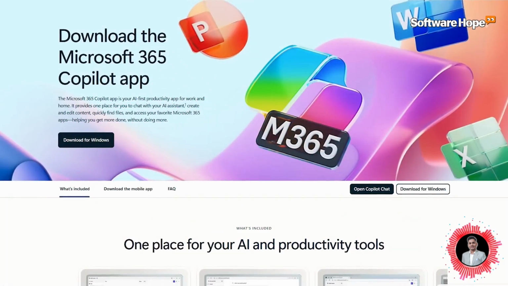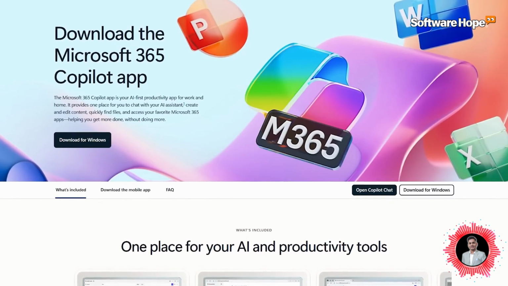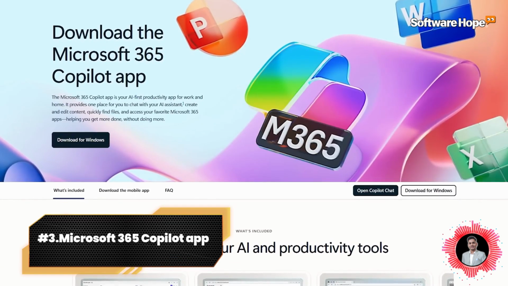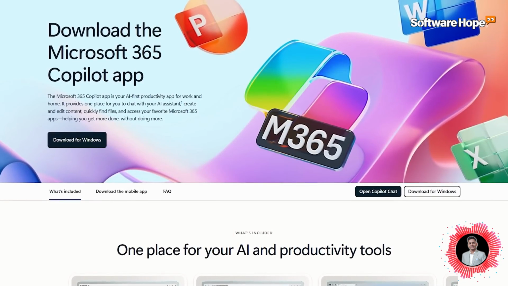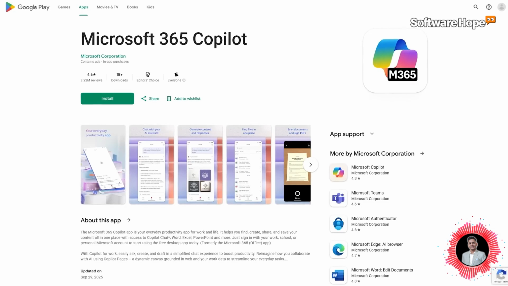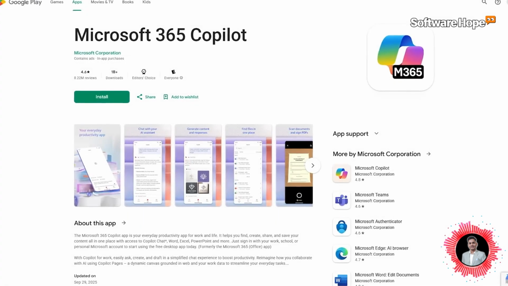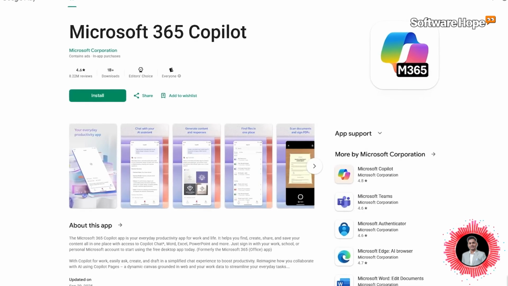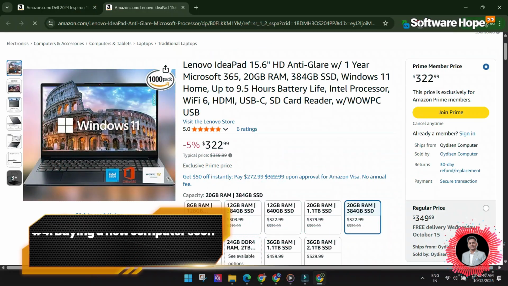Method 3 is perfect if you're always on your phone or tablet. There's the Microsoft 365 Copilot app for iOS and Android, and it's free. You can view, create, and edit Word, Excel, and PowerPoint docs all in one app. Now, some advanced stuff like the AI features you'll need to pay for, but the basics, completely free. Grab it from the Google Play Store if you're on Android, or the Apple App Store if you're on iPhone or iPad.